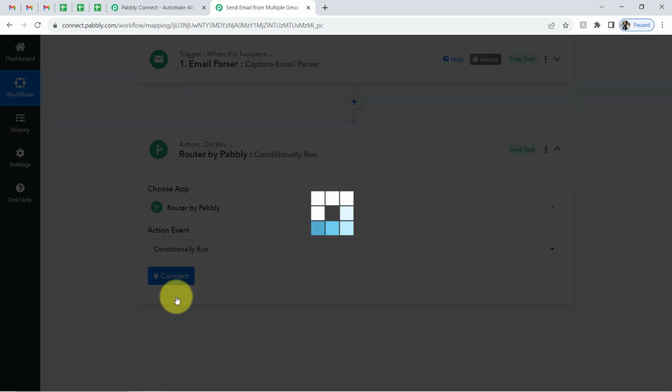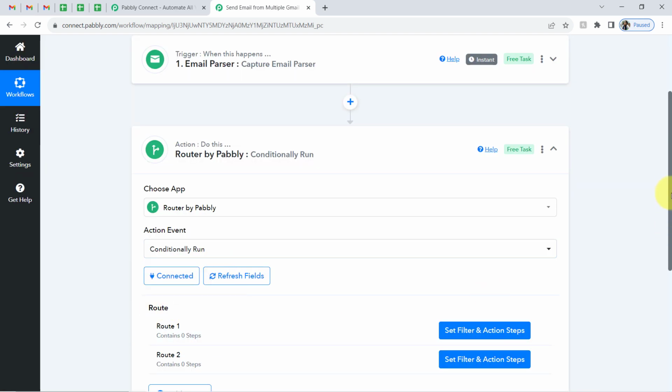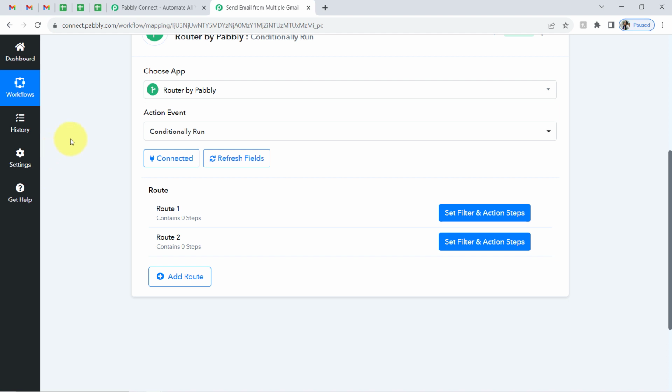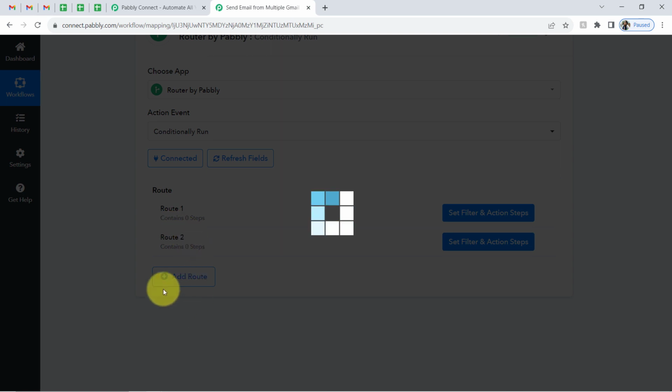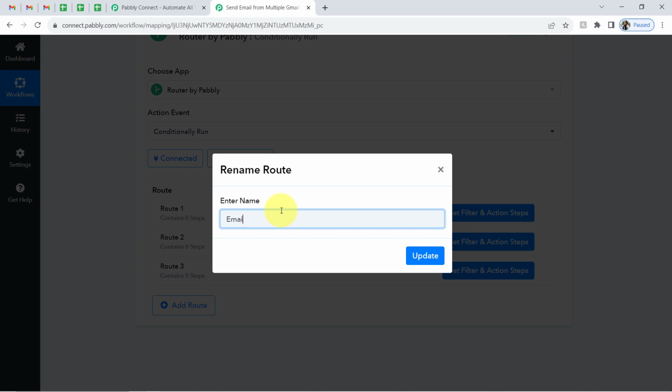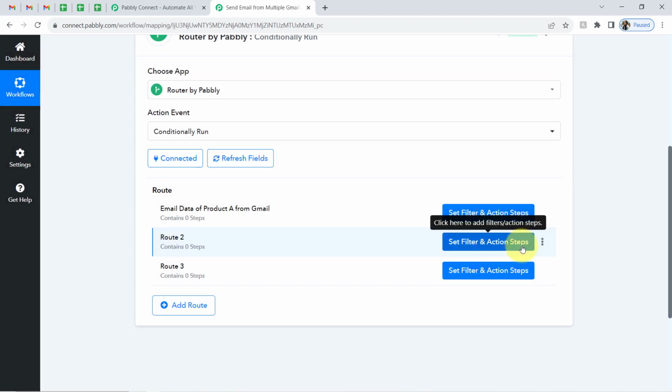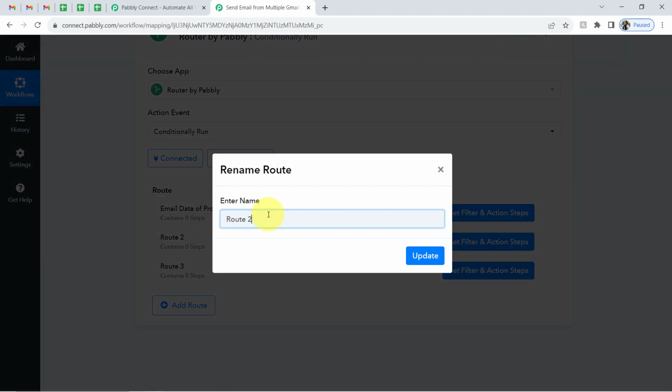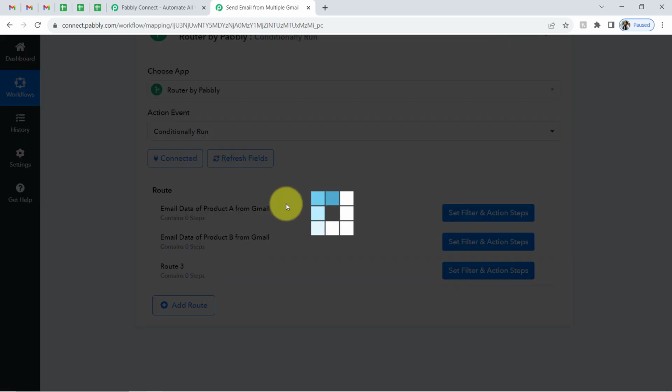Simply select the action event that is conditionally run, click on connect, and it will be connected immediately. By default 2 router steps are already added, but because I want to add the data in 3 spreadsheets from 3 Gmail accounts, I will be adding 1 more router step. Firstly I'm going to rename my first router step, that is, email data of product A from Gmail. Okay, I'm adding this particular name, clicking on update, and let me also rename the other 2 steps. Here it will be product B. The second router step name will be product B, and the third router step name will be product C.